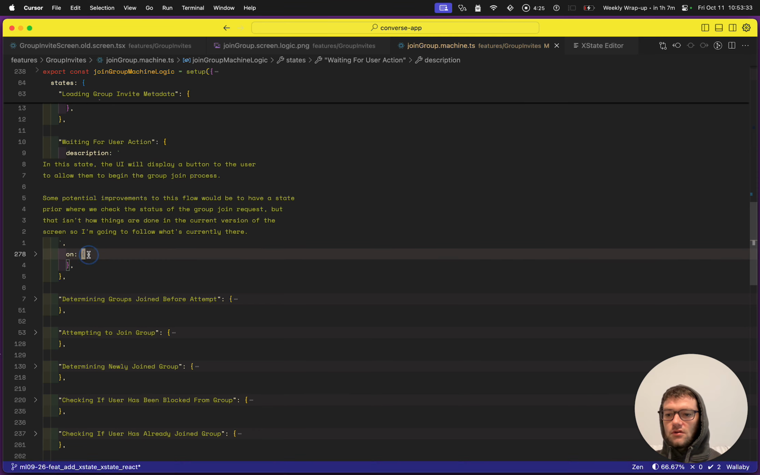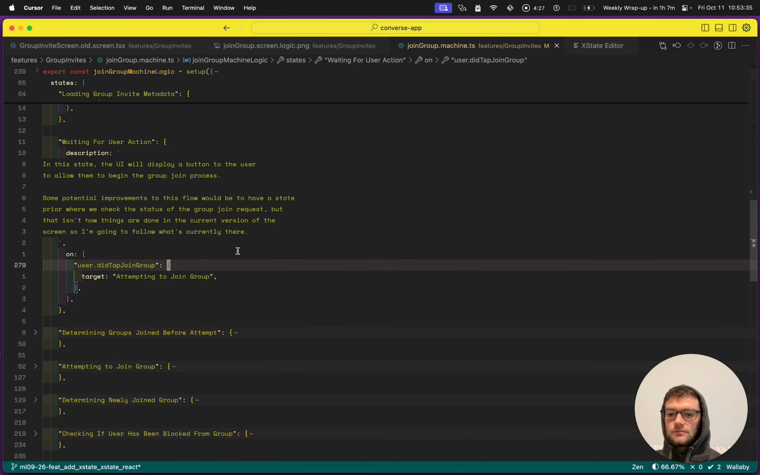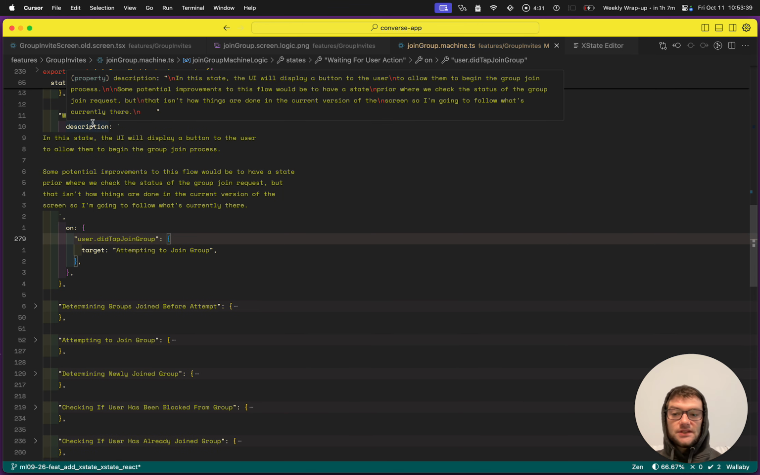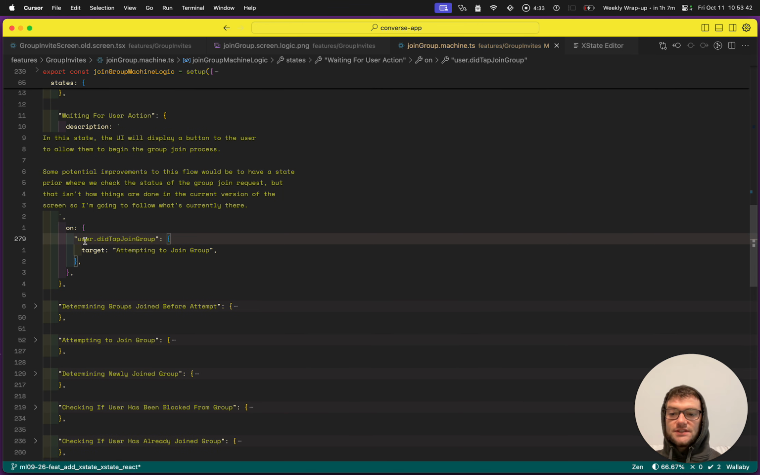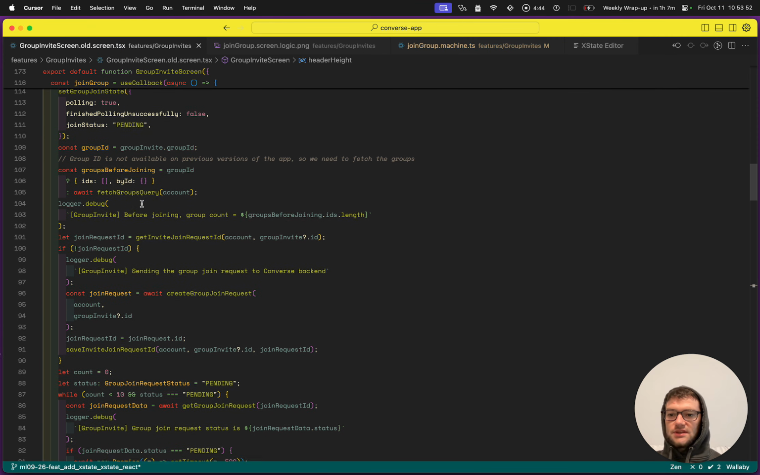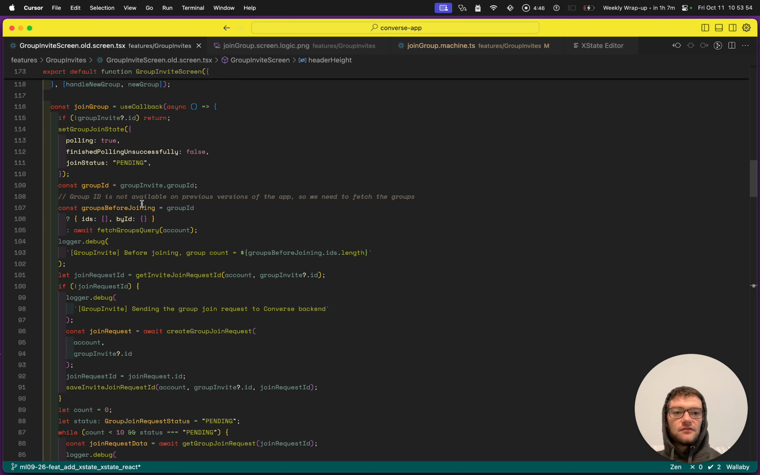So this is all readable. And then basically in a state, there are different things that can happen. In this state, I can receive a user did tap join group event, and I can target attempting to join group, which is what happens in this screen here. But I've broken down this behavior into many different pieces.